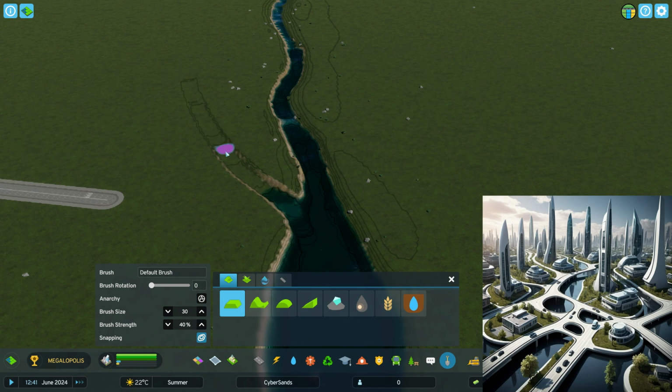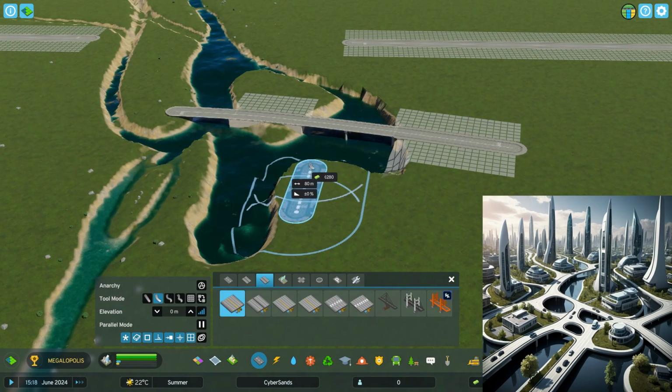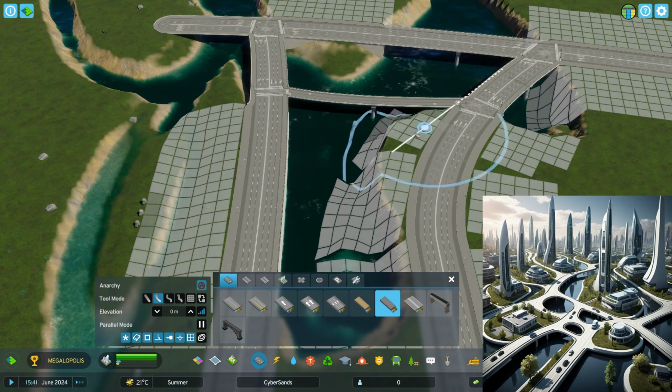So let's just dig and put some roads and quays. And looking at the picture, I think we'll just use some really thick roads mixed with alleys. Not exactly conventional, but the picture does look a bit like that. So let's see how we go.